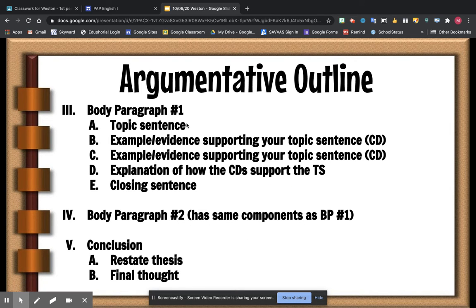Our first body paragraph, just like we've written before, has a topic sentence, 2 concrete details, commentary, and a closing. And the second body paragraph, which is all our evidence to support our claim, will follow the same format. And then our conclusion, where we restate our thesis and have a final thought.